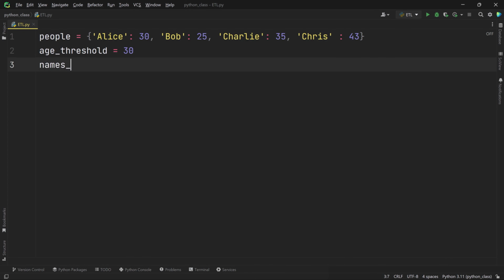Imagine you're flipping through your guest list and picking out only the names of people who are older than 30. In Python, we can do this using a special technique called list comprehension. It's like quickly making a new list from an existing list based on a rule. Here's how we do it.